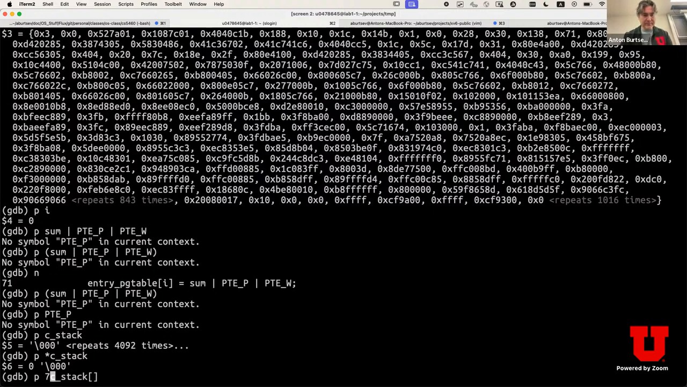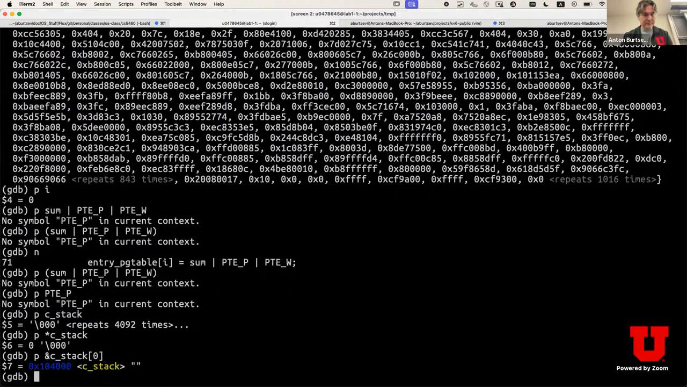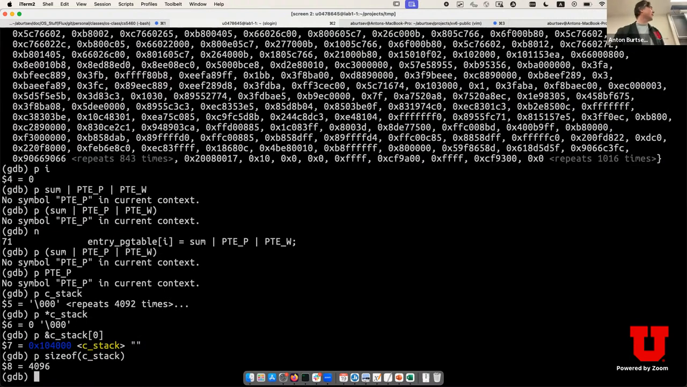Let's take an address of this. It's this address. If we can also say print size of C stack, it will show us that we have 4096 bytes on a stack, right? And at this point, you should start thinking, okay, look, I'm trying to allocate three pages, which are three times 4096 on a stack, which is only 4096 bytes. So clearly they're not gonna fit on a stack, right? And that's the bug in this program.